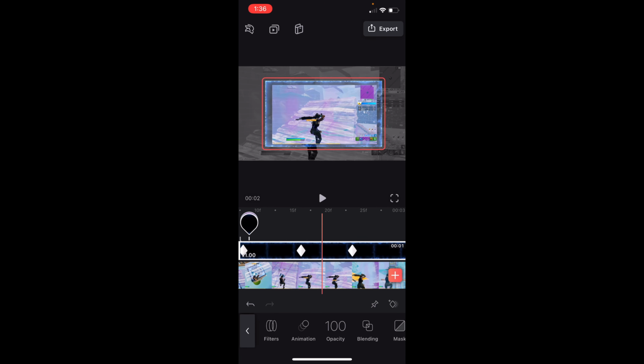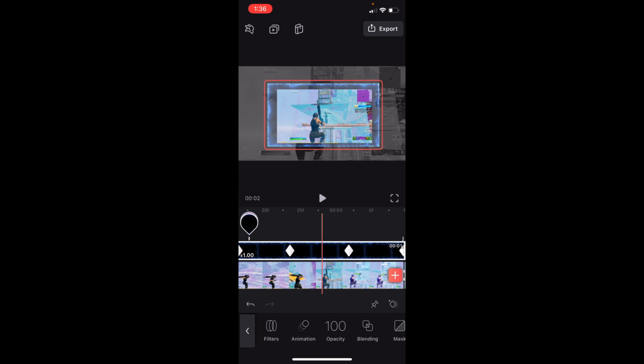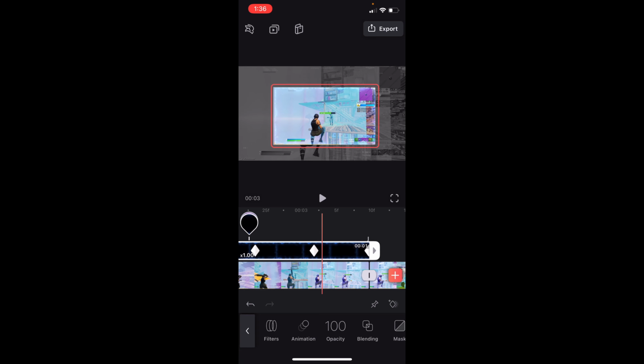And we're gonna just go on to the next keyframe and readjust the overlay so it fits with this one. Alright, and we're going to go to the next one. Pinch it in even more. And the next one, this is easy.